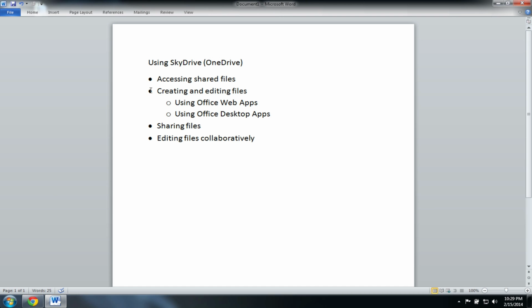I'm going to show you how to create and edit new files, and there's a couple of ways you can do that. You can use the web apps to edit the files right in your browser, or if you have Microsoft Office installed, you can use Word, Excel, PowerPoint to edit those files in SkyDrive. I'm also going to show you how to share files with other people, and finally, once we've shared files, I'll show you how you can edit files with multiple people at the same time.